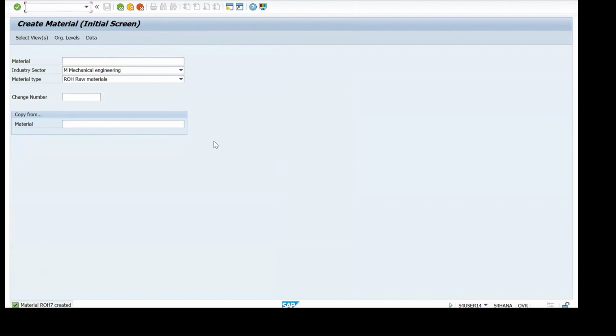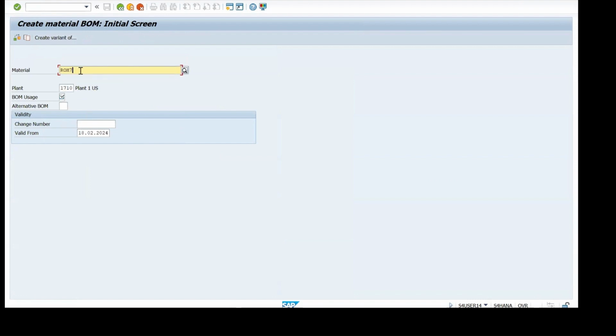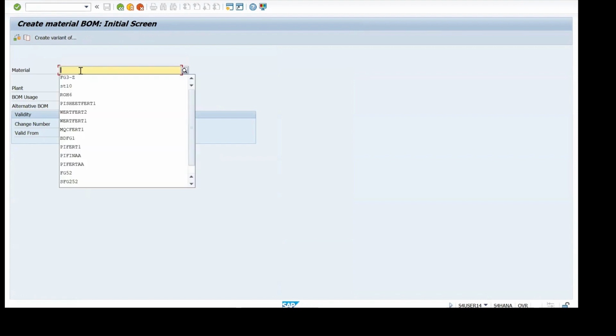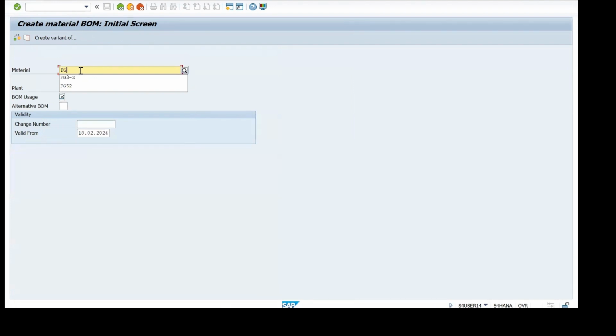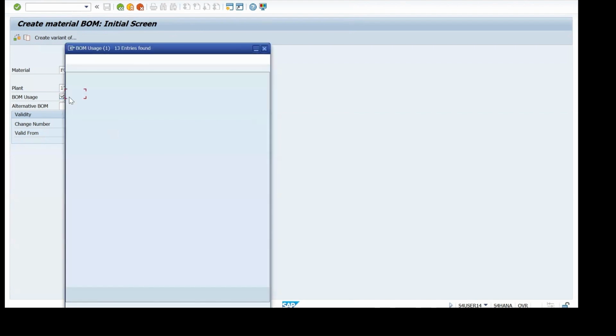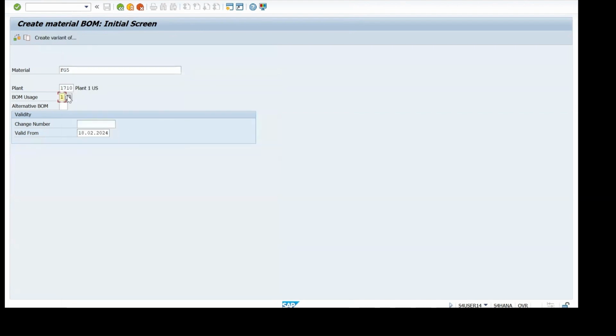Once you have the raw material available, once you have the finished product available, you need to maintain the next master data, which is nothing but the BOM. How to create the BOM? CS01 is the transaction code to create the BOM. Go to CS01, and for which material? For the finished material. Our finished material is FG7. And for this, we would like to create a BOM in the plant 1710 with BOM usage 1, 1 meaning production. I would like to create a BOM which is relevant for production for the FG7 finished product in the plant 1710.